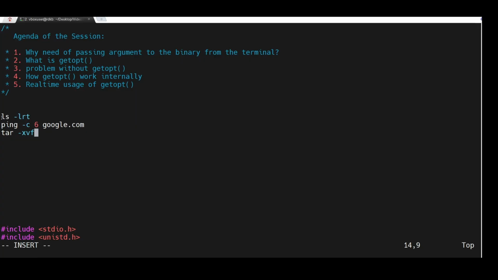Here ls is a binary, ping is a binary, tar is a binary. All binaries need these options to configure depending on our requirement. If we want to ping something, we can give -c to ping so that it pings Google 6 times. All these options help us alter the functionality of the binary. For example, tar can be used to compress a folder as well as to uncompress it, by using these command line options.